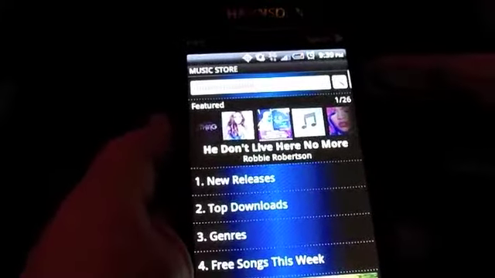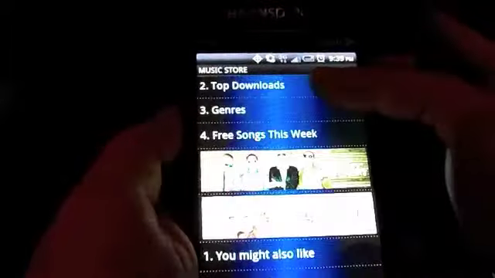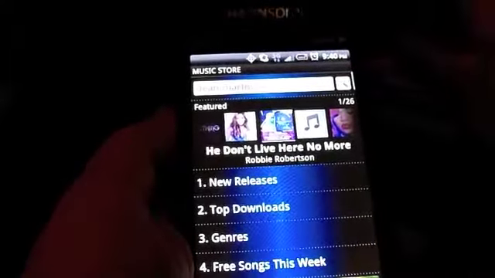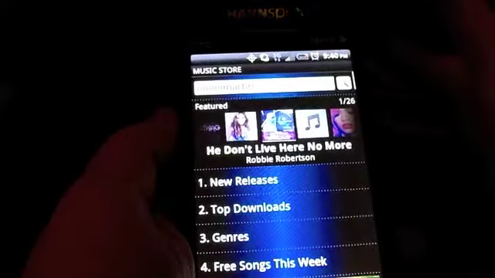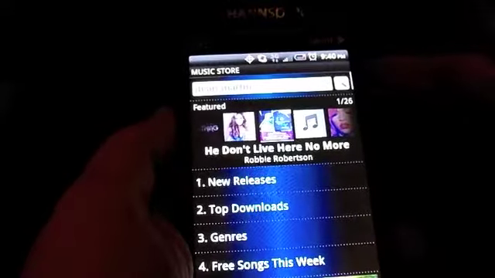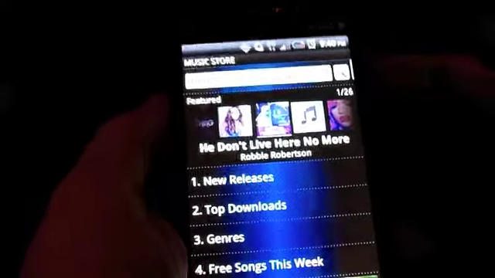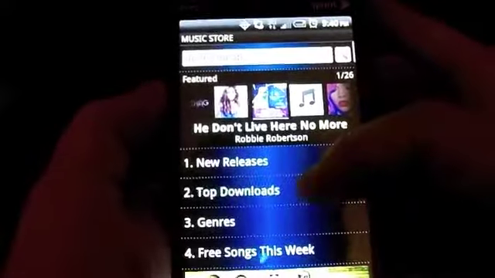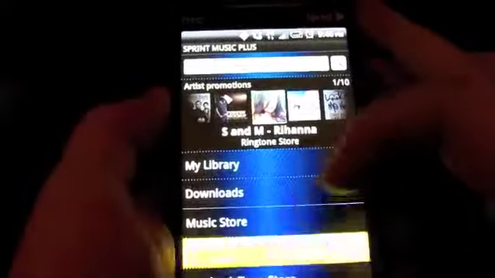But that's really the gist of it. I mean, it's not really that complicated. There's not really much more to it. The songs themselves range from 99 cents to $1.29, which is extremely comparable to the iTunes Music Store. So the only thing that's a little pricey are the ringtones.